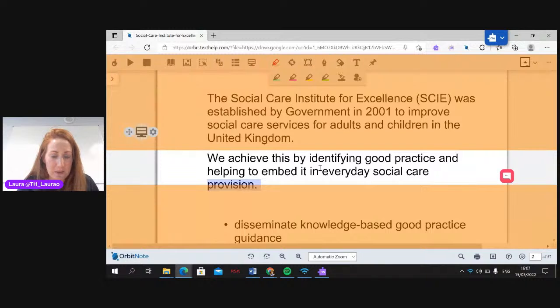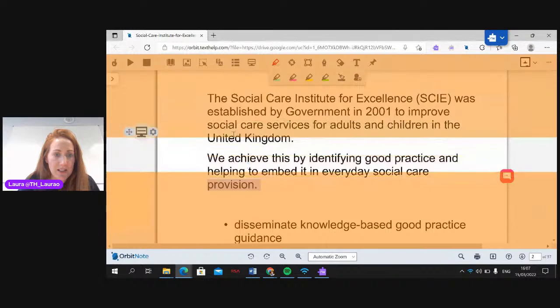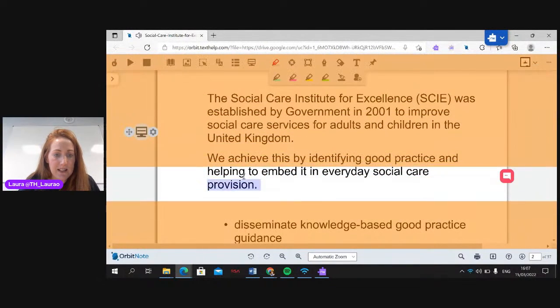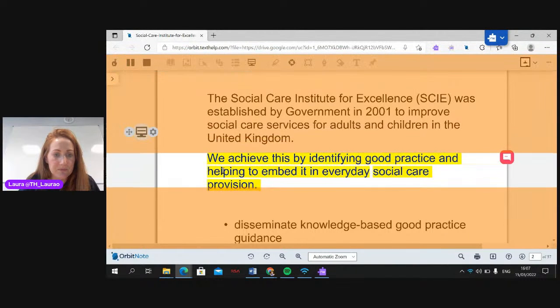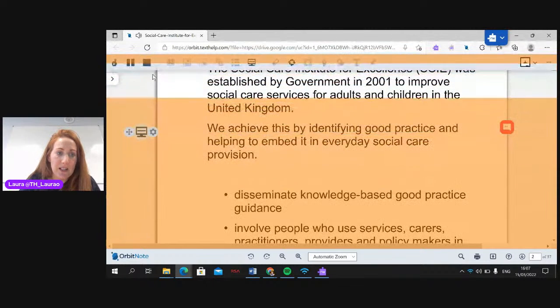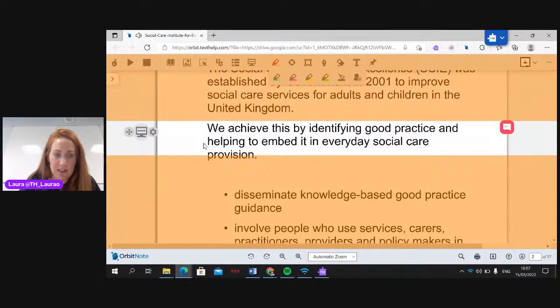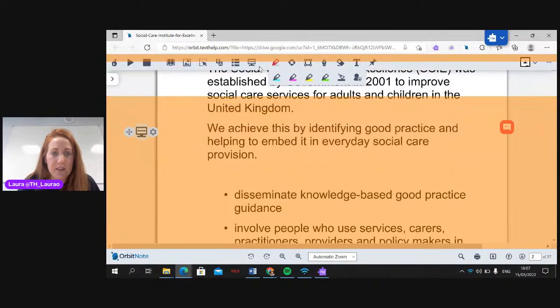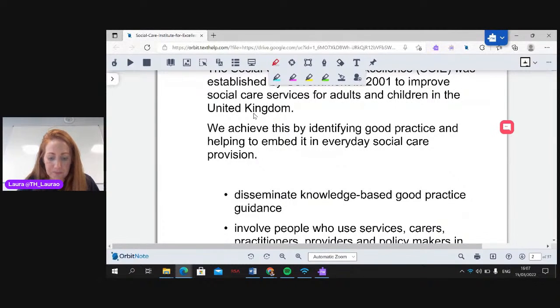So this works very well online as well, the screen masking, when there's lots of images and distractions and ads especially. So what I can do here is click the text that I want to have read aloud. We achieve this by identifying good practice and helping to embed it in everyday social care provision. Okay, so what I've done there was it read out the paragraph, but the screen masking was on it as well. So it's helping me to really focus on what's being said there and to reduce the distractions in the background as well. So again, that works whether you're in the internet, Microsoft Word, Google Docs, and within PDFs as well.